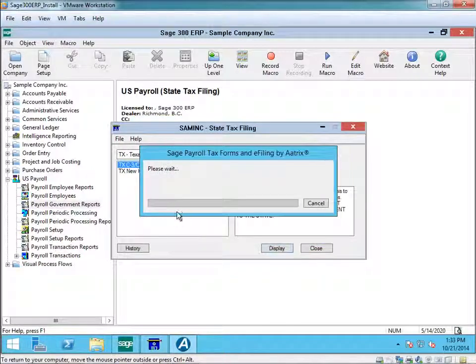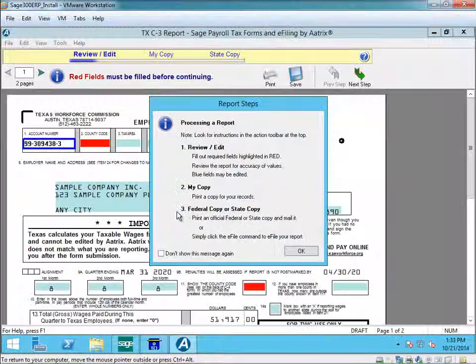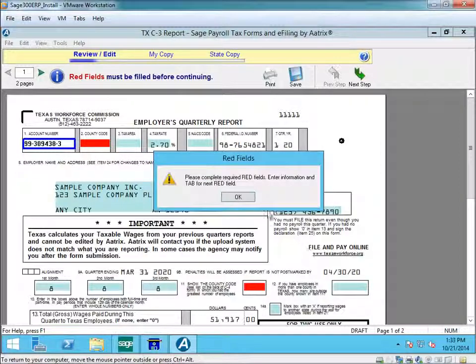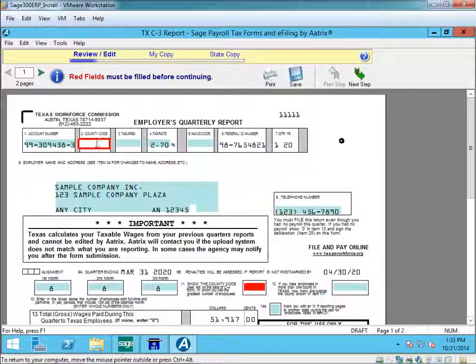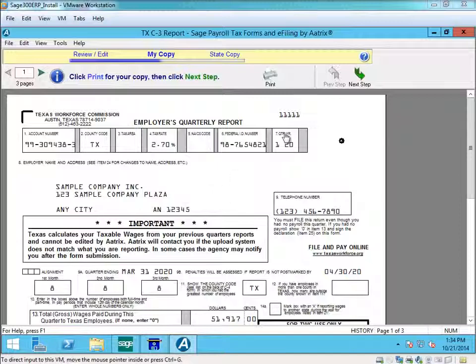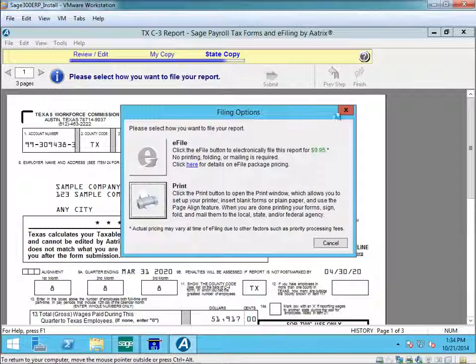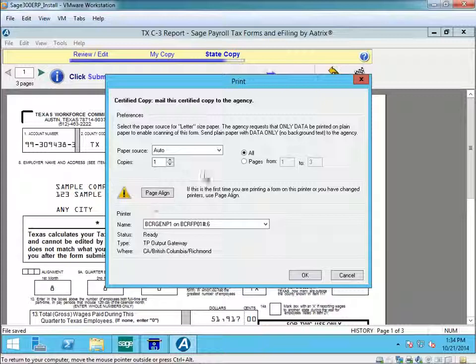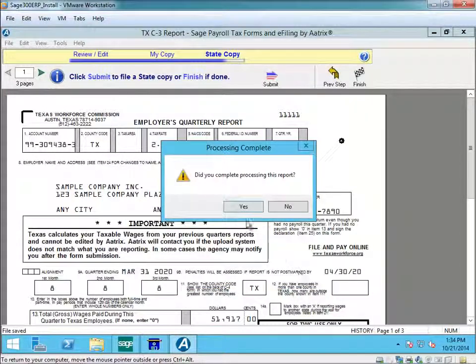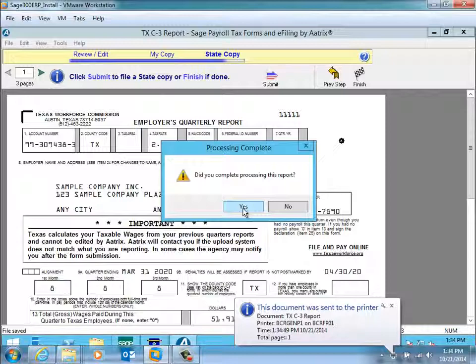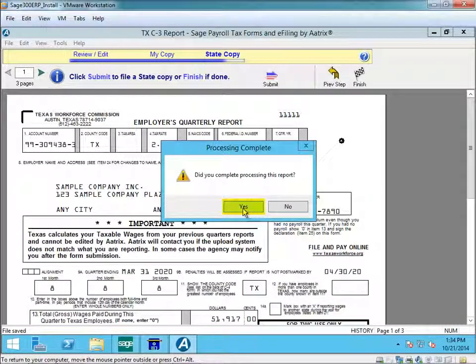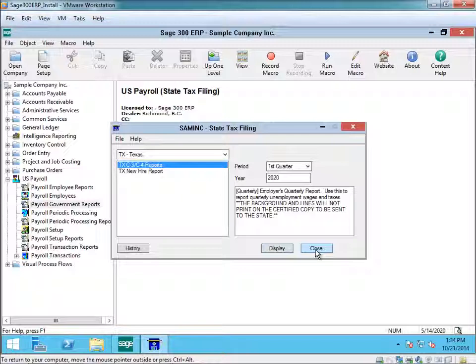Again, you get the forms to update. You have to complete all the fields that are highlighted in red. Then you would select next. And then you get the option to e-file or print. In this example, I'm going to print to the printer. Click OK. And verify that the report is correct and printed to the printer. Click yes.